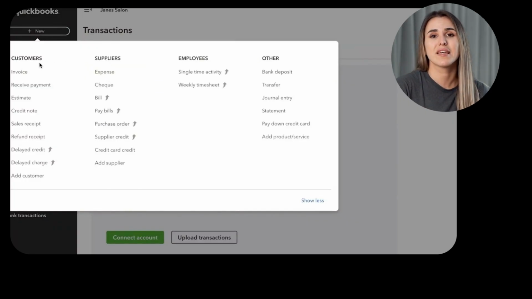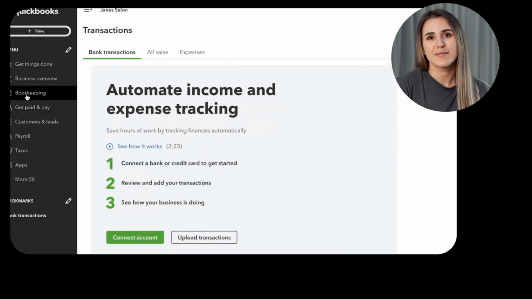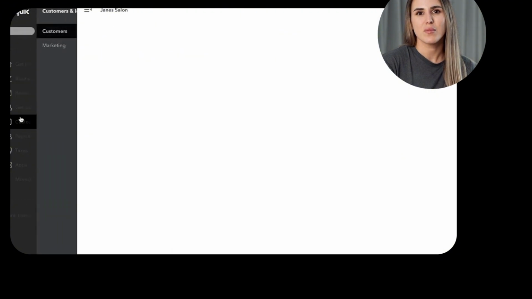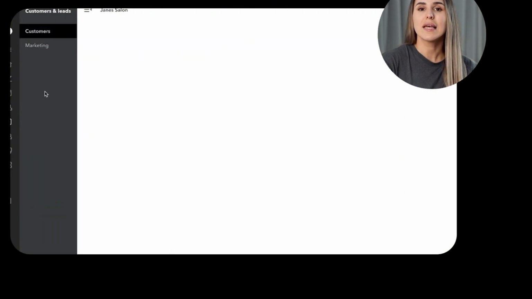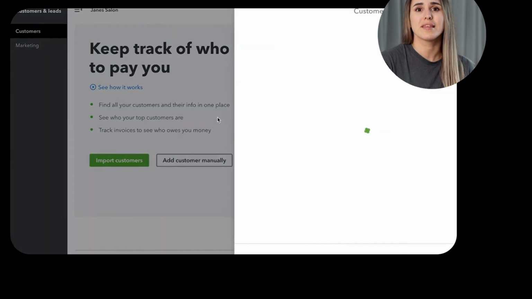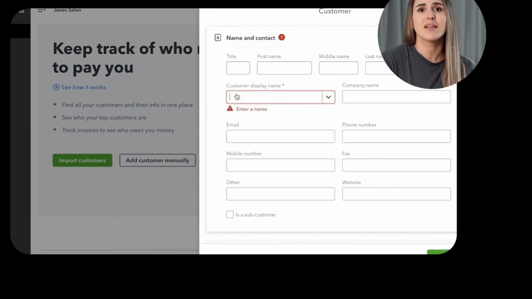First off, you have customers, suppliers, employees, and other. Now, the first and most important part of setting up your QuickBooks platform is to set up your customers. So if you have recurring customers, you can import them. If you have a previous CSV file, you can import that. If you don't have pre-existing lists, just click on Add Customer manually. From here, you're going to enter the basic information.